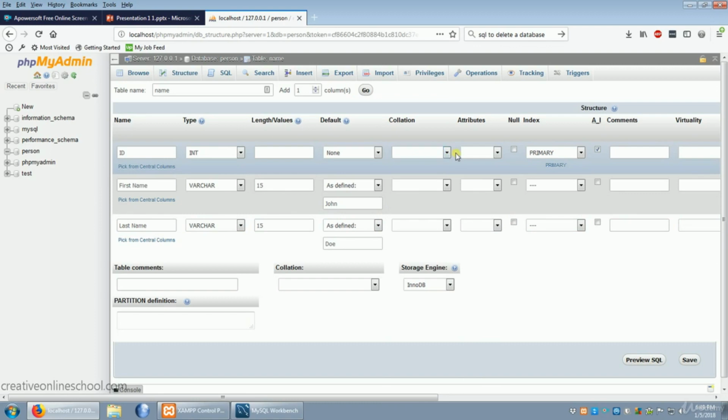For attributes, it's going to change a little bit depending on your type, but the primary thing for integers is whether or not they're signed or unsigned. By default they're signed, but that allows numbers to be both negative and positive. For an ID we don't really need that, so we're going to choose unsigned. This also allows us to go up to the full number in the int range. If we wanted any of these to be null, we could select to allow them to be null.